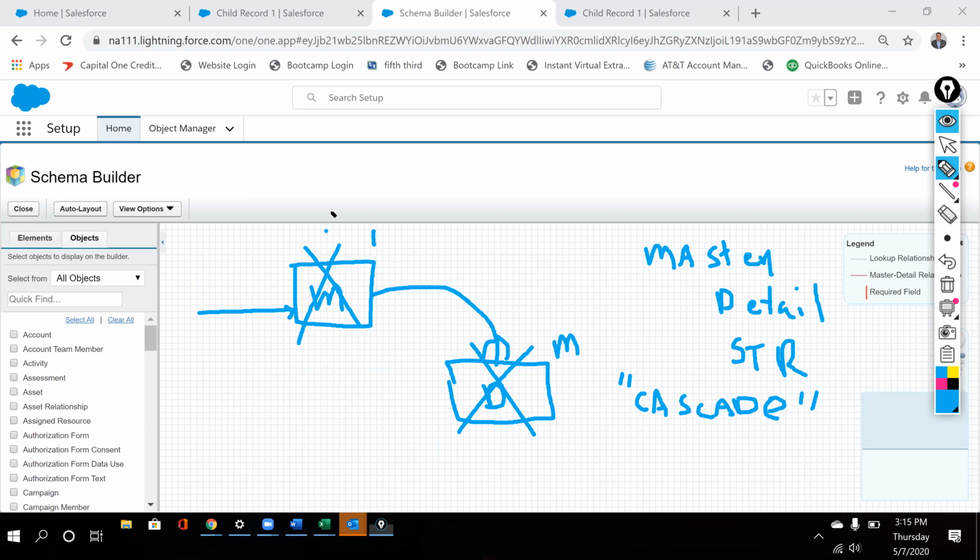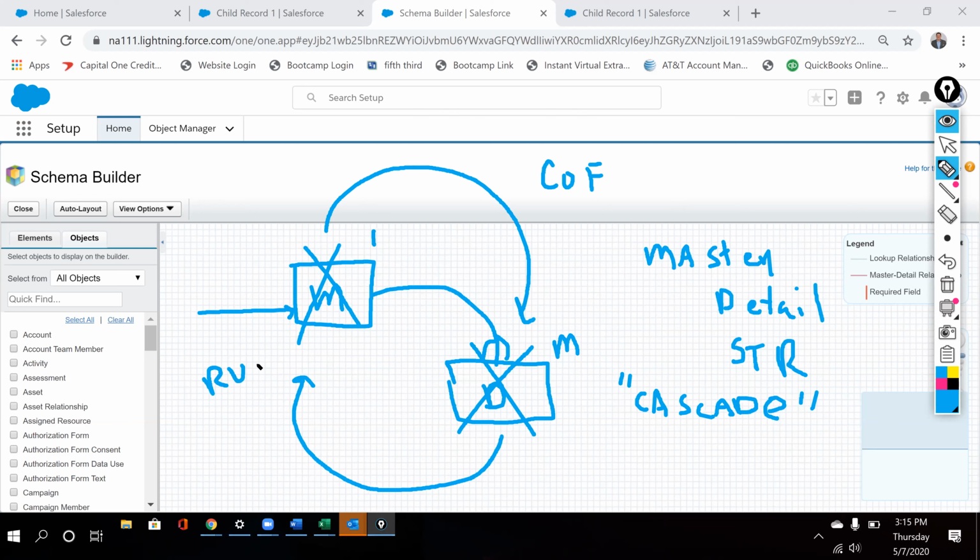I can pull information from the master to the detail just like I did in lookup with a cross-object formula. Same exact functionality available. No change there. However, I can aggregate from the detail back to the master using what's known as a roll-up summary field data type that I just dragged over and showed you there. I can do four things with it: count, sum, min, and max. Roll-up summary: count, sum, min, and max. That field goes on the master.